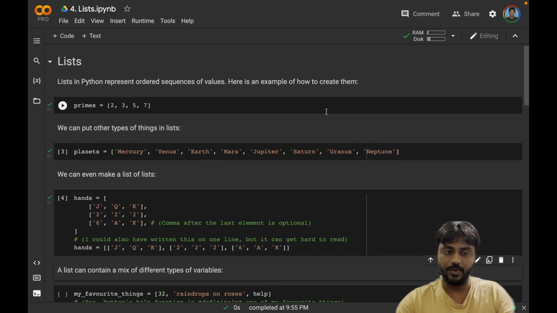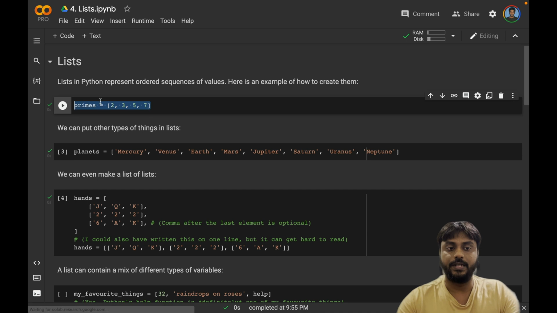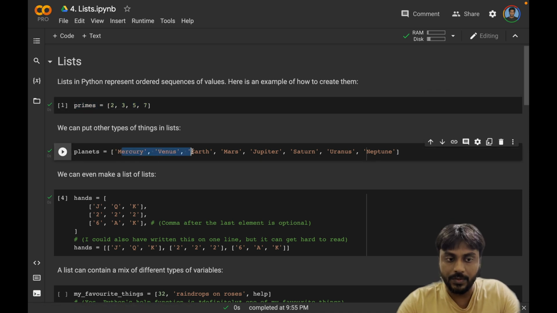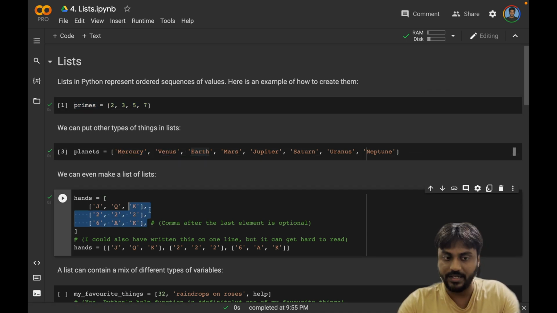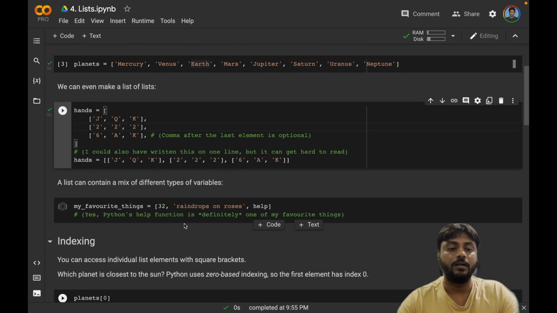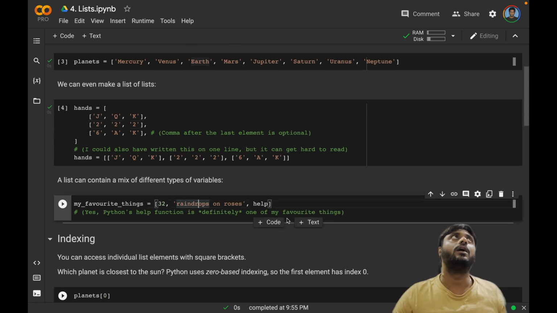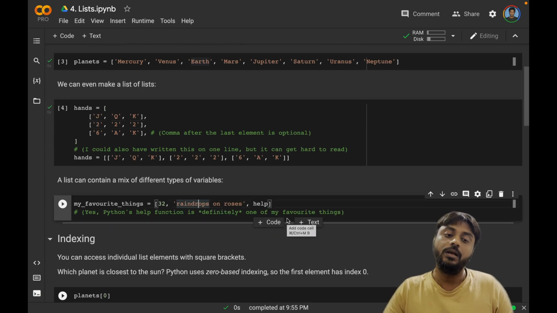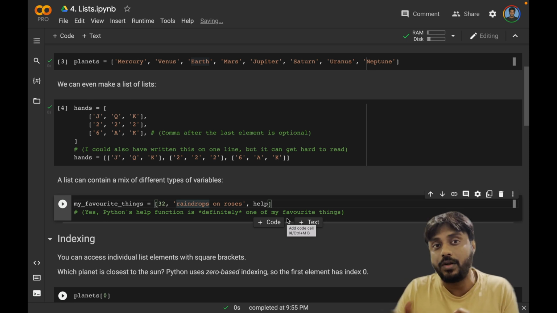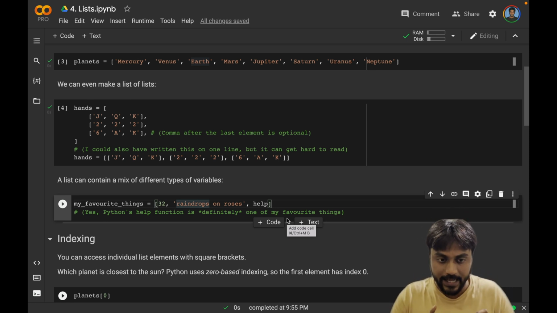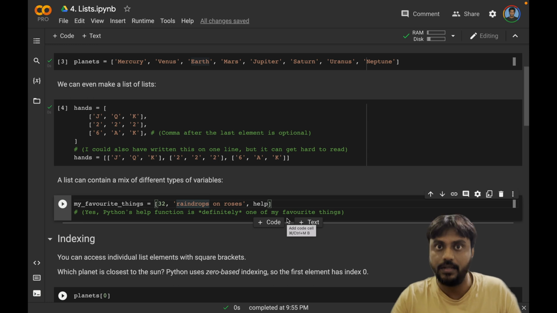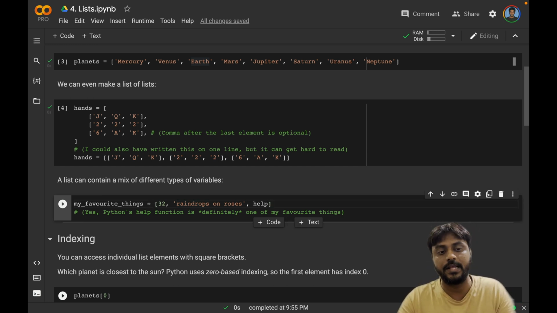Okay, now all of the examples that we have seen so far, this contains only integers, this contains only strings, this also contains only strings. Now it turns out a list need not be a homogeneous collection of variables. It can be a heterogeneous combination of variables. Okay, so let's go through that with the help of an example.